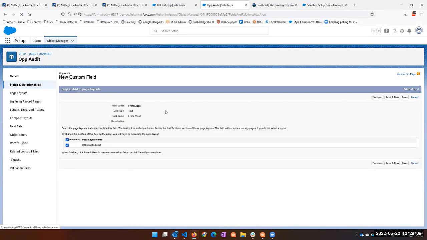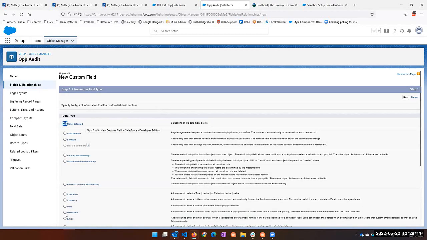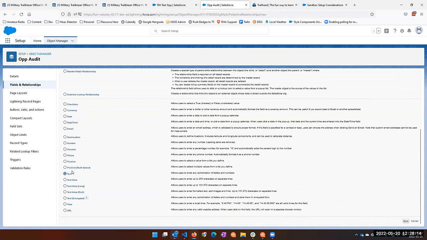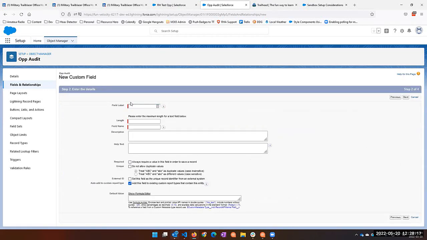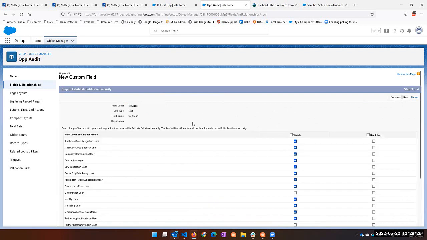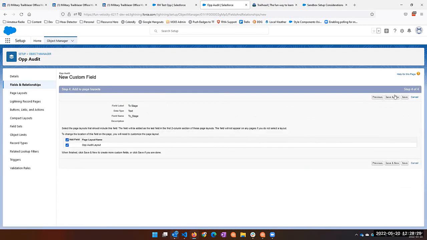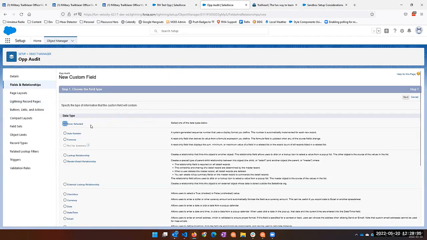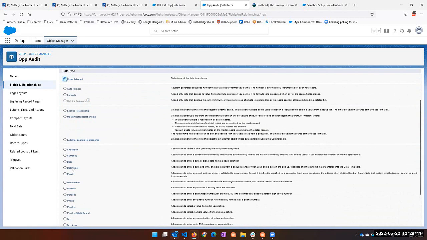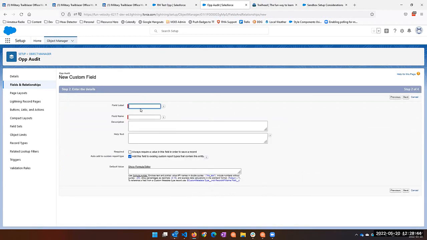We'll do one more text field, which is going to be the To Stage. So we'll say text next. To Stage. And again, make this huge, even though we probably don't need 255. Just as a side note, you definitely want to take care in how big you make your fields, because it can have an impact on your data storage limits, depending on how many records of this object you create. Okay, so then the final thing is we'll throw a date time in here as well, and we will call this Change Date. Okay, and that's it as far as the fields that we need.